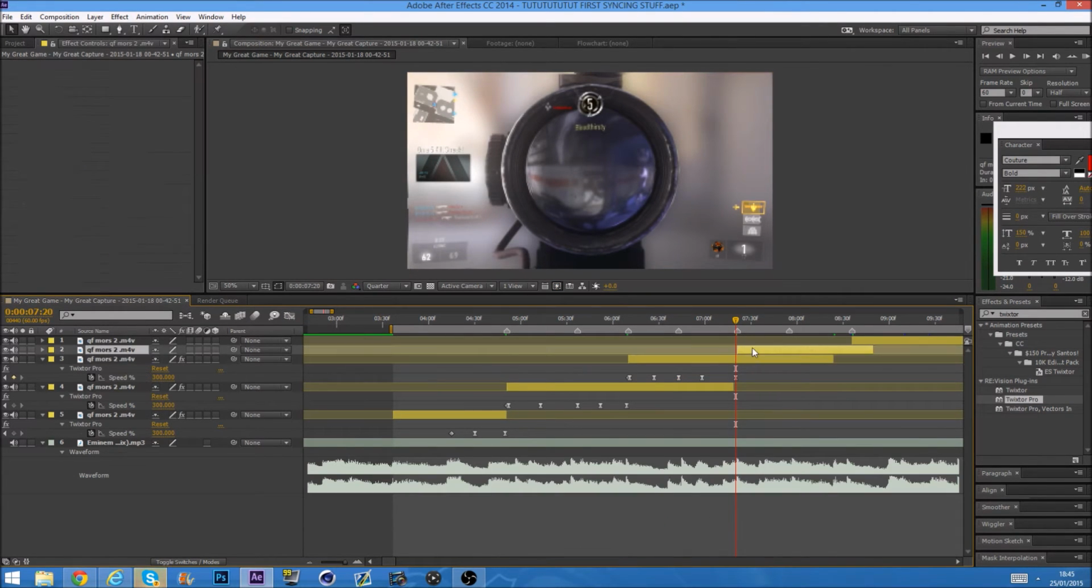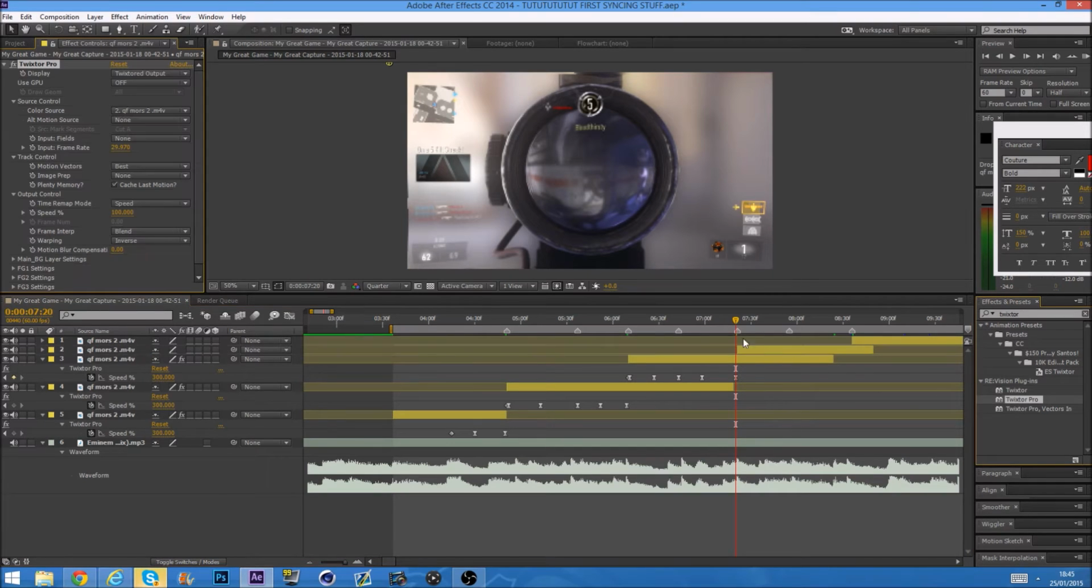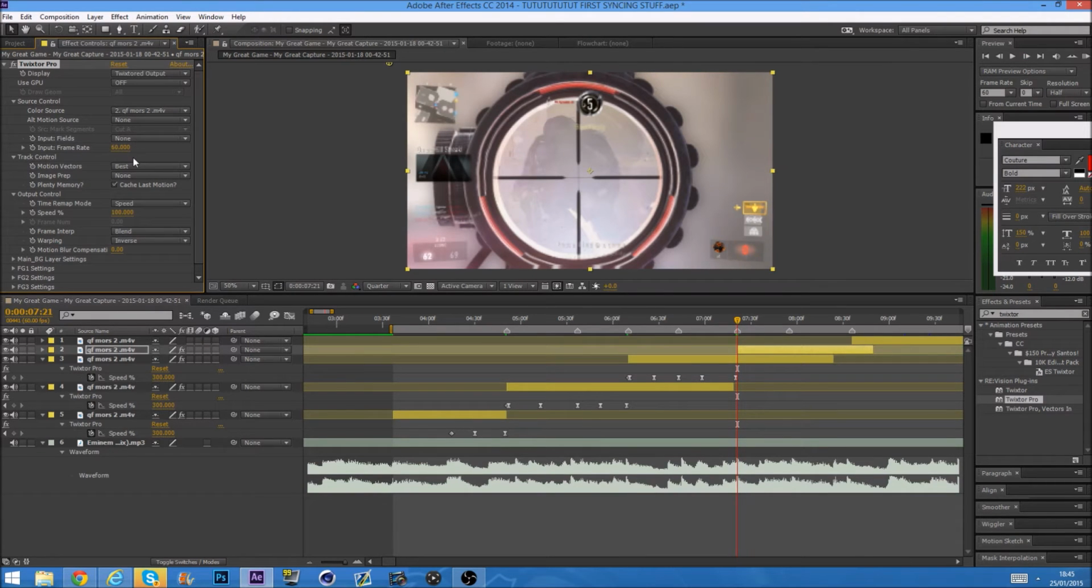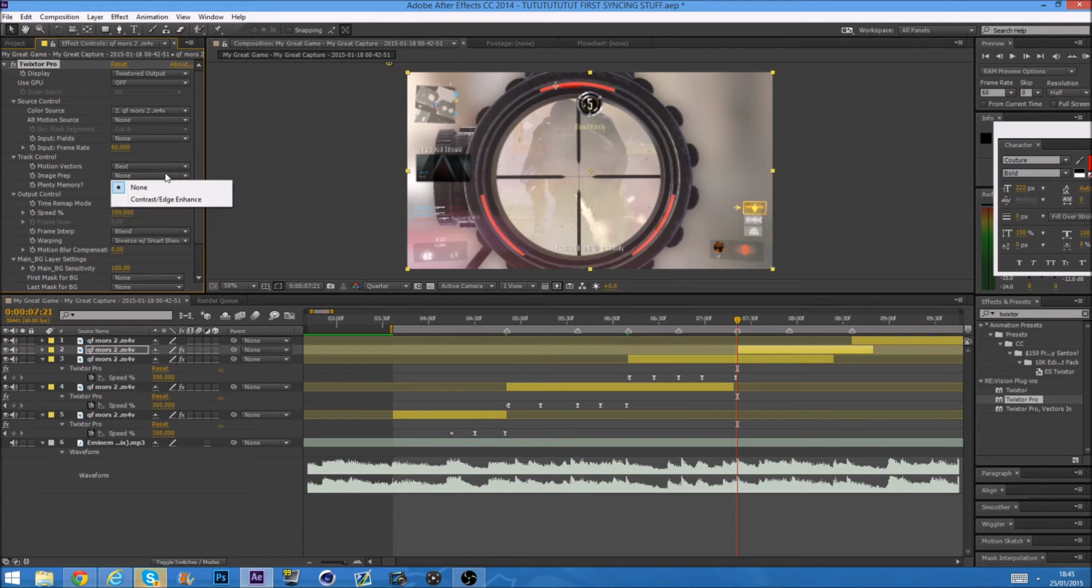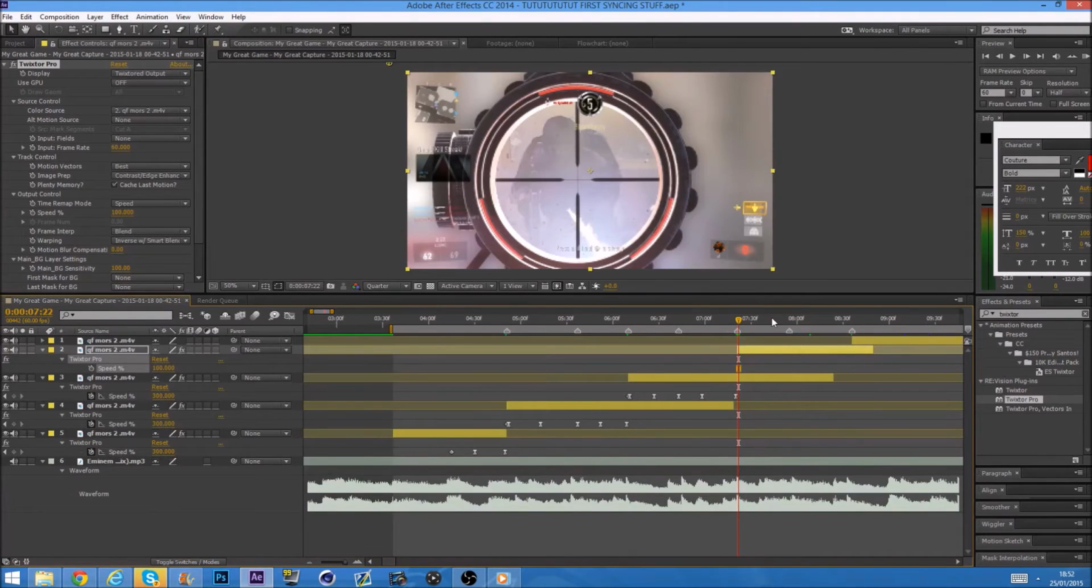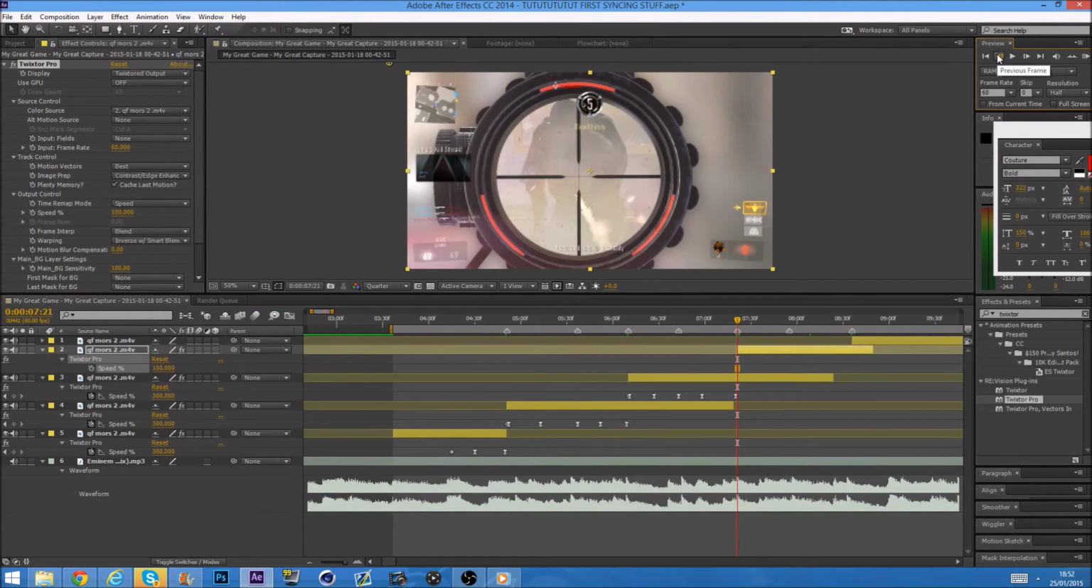And then you want to do exactly the same thing again. Twixtor Pro, same settings, 60 FPS. Inverse with smart blend, drop down there, 100 sensitivity, and then contrast and edges. For some reason the recording just cut out then, and I don't know why, but I'm going to have to carry on here.